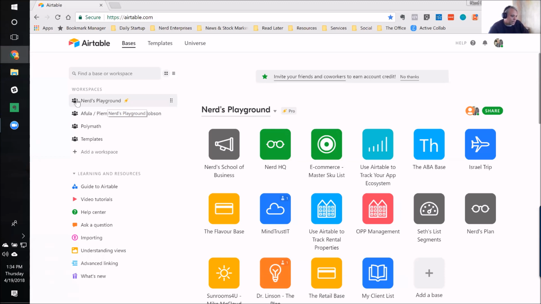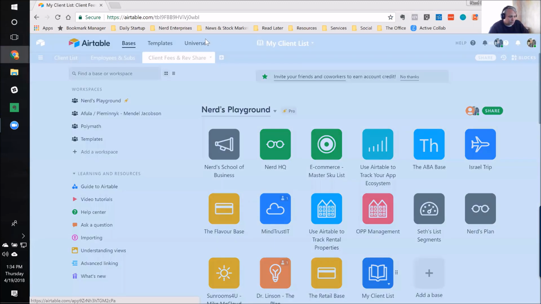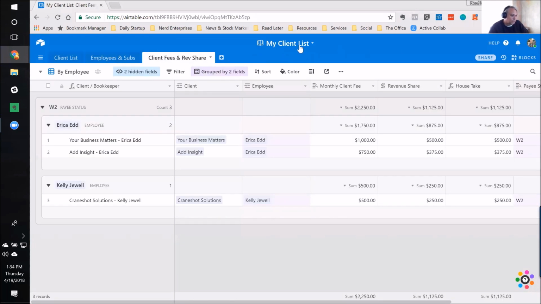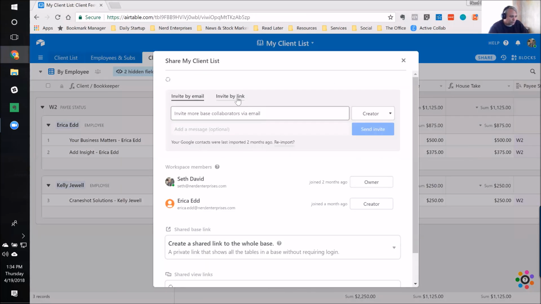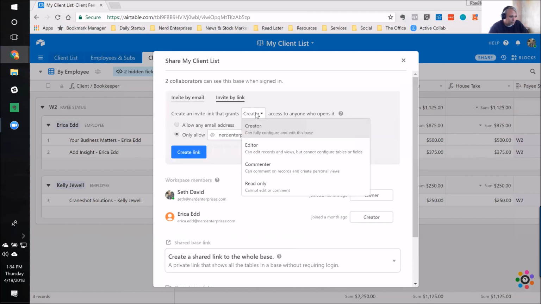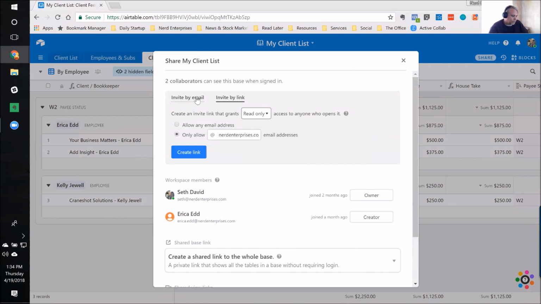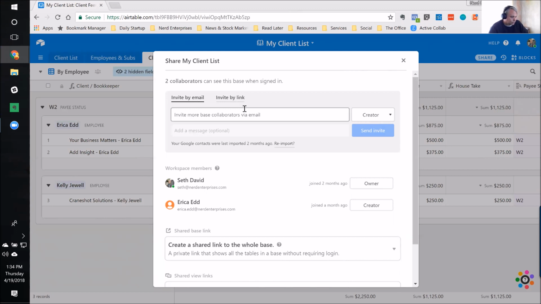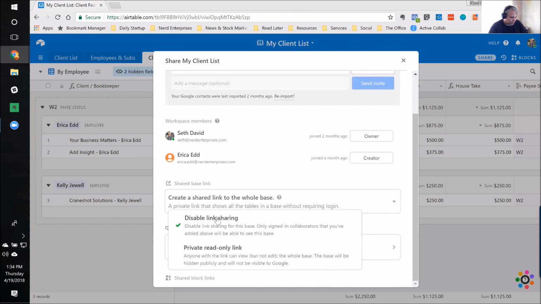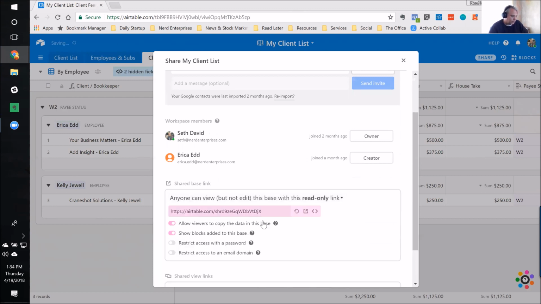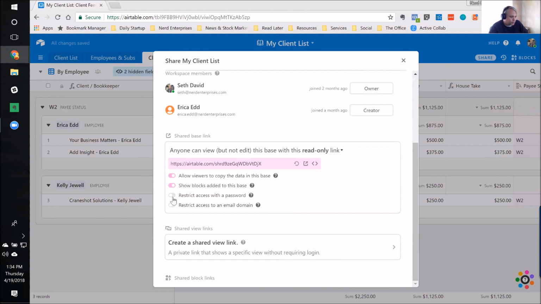So, like any base that we work in, if I wanted to share this with somebody at my company, but I didn't want them to become a paid user, what you can do is, for the whole base, which is right up here, I can share it. If you invite them by link, keep in mind their status is going to be creator. That's paid. So if you change it to read only, then you won't get charged for them, right? On the other hand, what you can do is just get a link, which is down here. So you can do a shared base link. You click on here, you do a private read-only link, and then you have a few options to choose from in terms of what they can do.